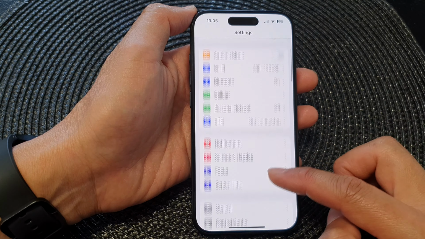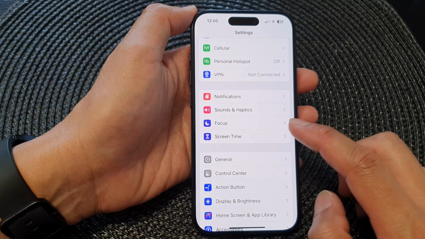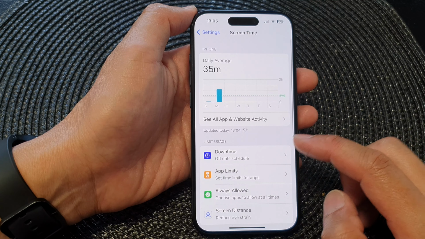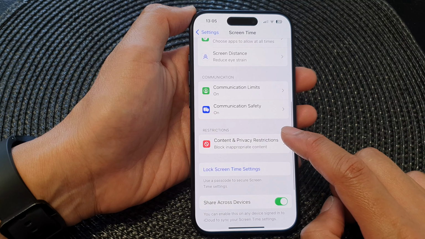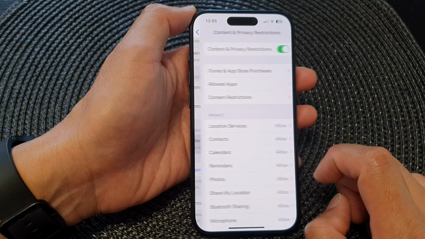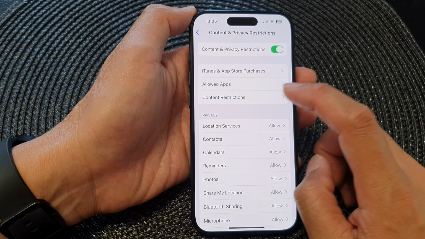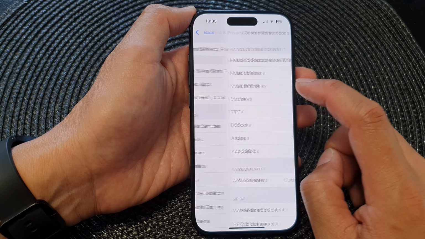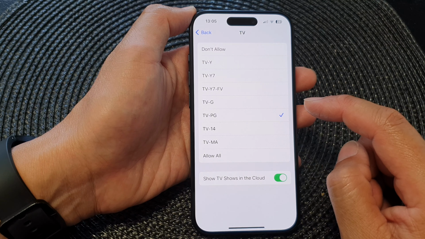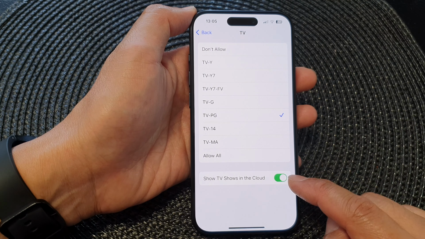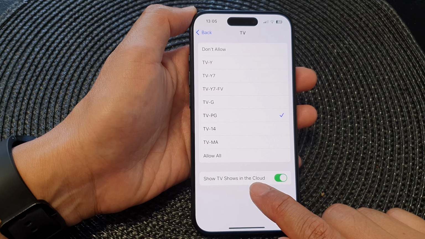Now in the Settings page, we go down and then tap on Screen Time. Next, scroll down in here and tap on Content and Privacy Restrictions. Then tap on Content Restrictions. Then tap on TV. Now we go down and tap on Show TV Shows in the Cloud.